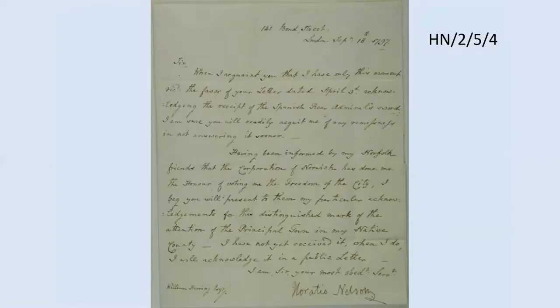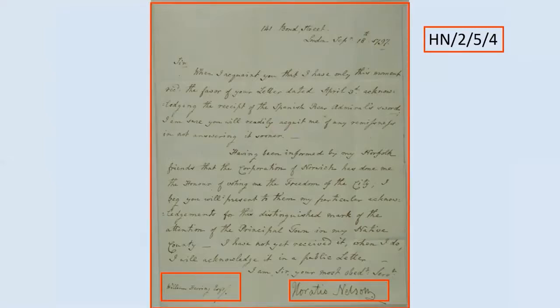Here is an example of cataloguing an archive item. I've already given this letter a reference number, HN/2/5/4. This shows it is from the fictional Horatio Nelson archive. As a title, we could look for clues in the item. It is written by Horatio Nelson to William Herring Esquire, so we could give the title as Letter from Horatio Nelson to William Herring Esquire. For its level of description, we can see that it's an individual item, so you would say it is at item level. Extent would be similar, as we could say it was 1 letter.